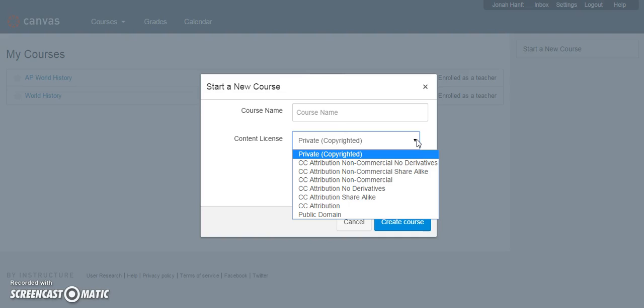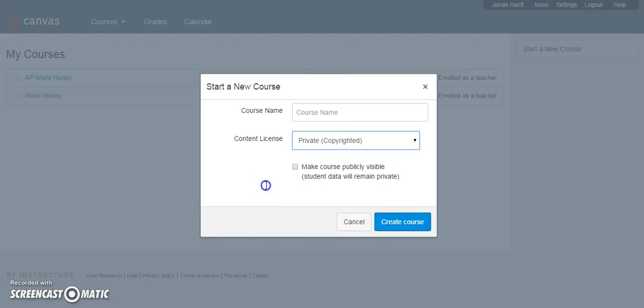Most of this will be copyrighted, but they have non-commercial share options. You have a bunch of different options depending on things. You have public domain, so if you're using particular things that are flat out in the public, then it might be this type. But in general, you will be using private, a copyrighted course, since many of you have your own materials that you have created over time. Let's just assume it's going to be private.